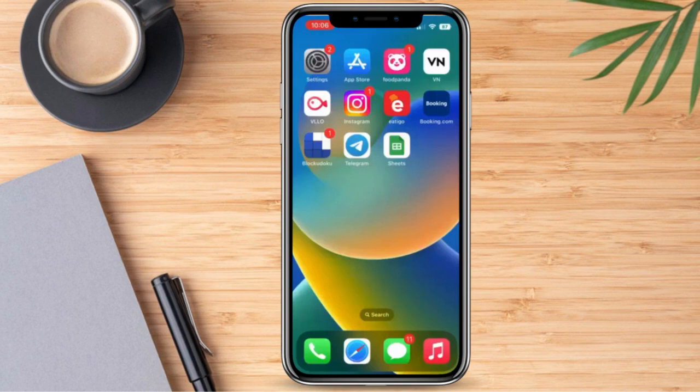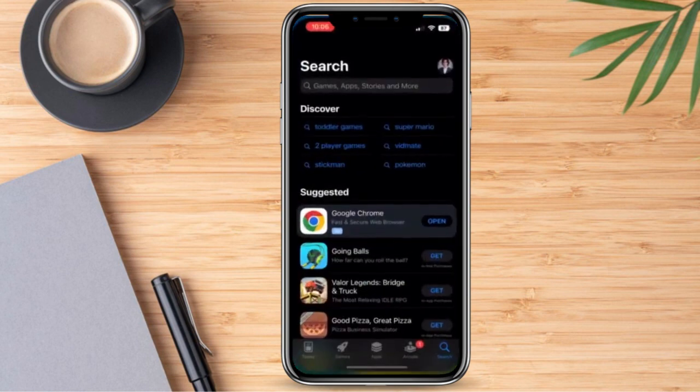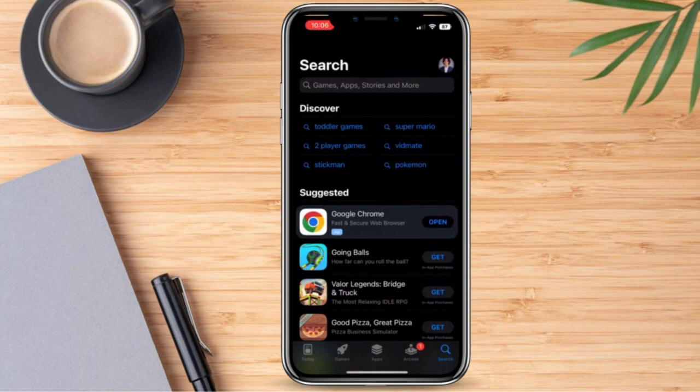Hi everyone, for today's video, I'm going to show you how to fix it if My AI is not visible on our Snapchat account. Let's get started. Firstly, what we need to do is go to our App Store and make sure that we have an updated Snapchat account.